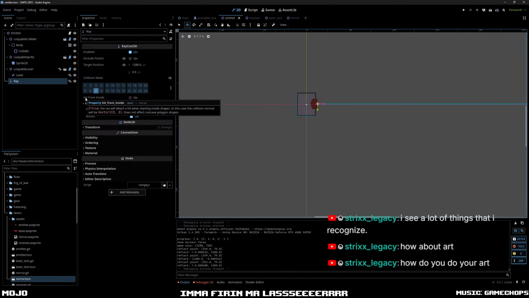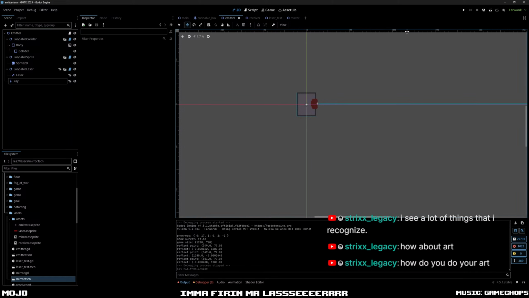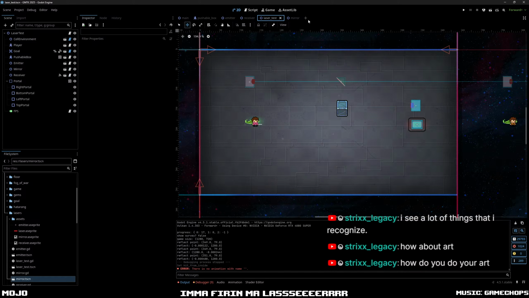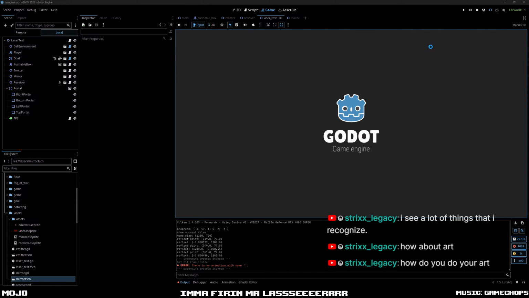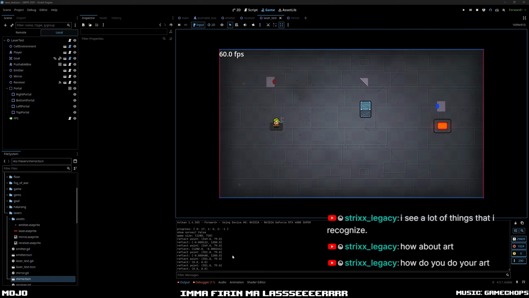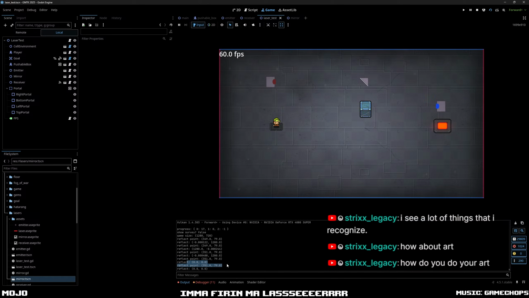If true, the ray will detect a hit when starting inside shapes. Let's see what happens if I do that. Yeah, it doesn't seem to work.